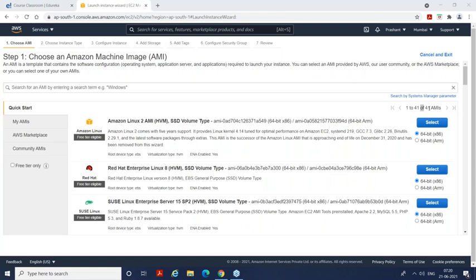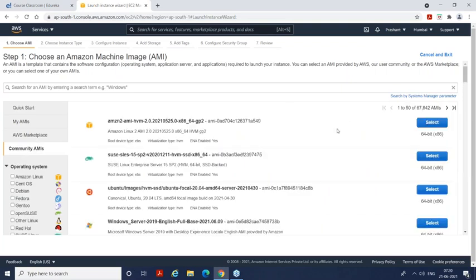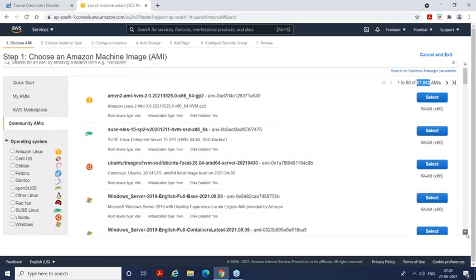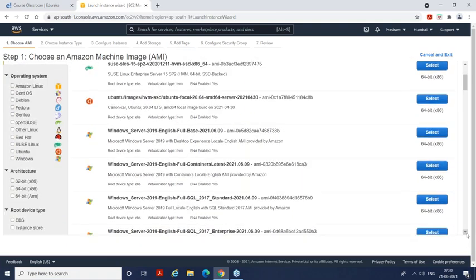So now if you feel that these 41 choices are not enough, don't worry. Click on community AMI. Under community AMI, you have 67,000 options to choose from. And not only this, you have different operating system options. You can choose from Amazon Linux, CentOS, Debian, Fedora, Gentoo, OpenSUSE, other Linux, Red Hat Linux, SUSE Linux, Ubuntu, Windows. This is the list of operating systems which are available, and you can choose.